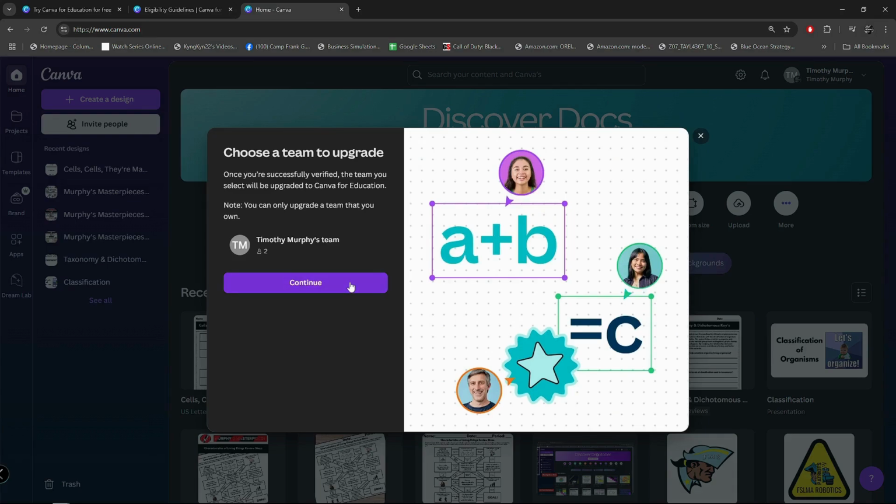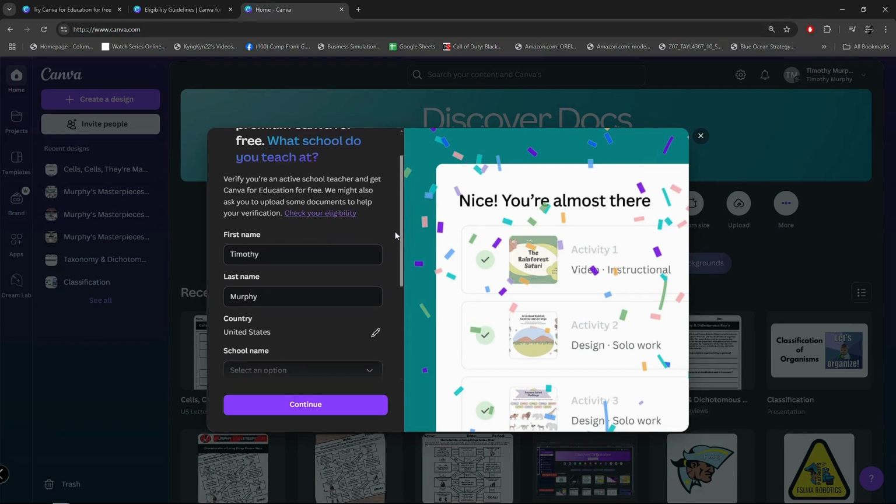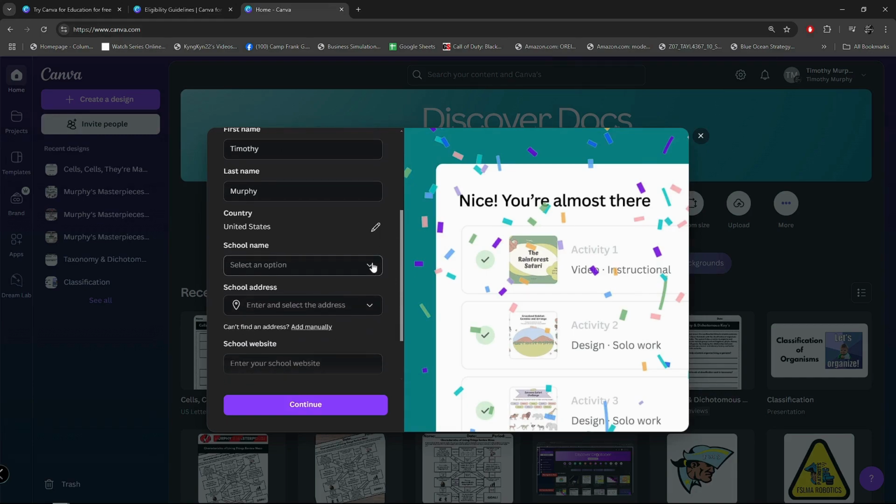All right, so first and foremost, choose a team to upgrade. So of course we're gonna do my personal team right now. Verify you're an active school teacher and get Canva for Education for free. We might also ask you to upload some documents to help your verification. First, they ask a few simple questions like first name, last name. I'm gonna leave that all in there.